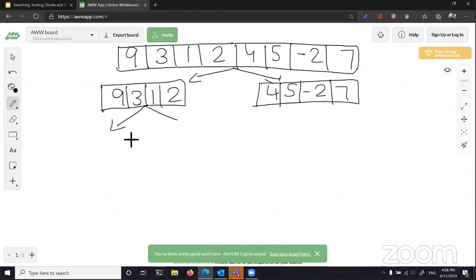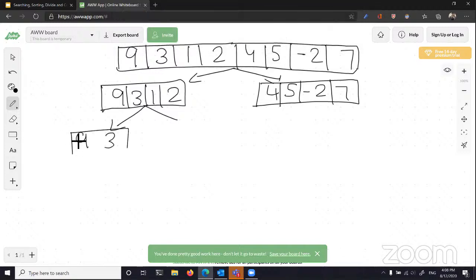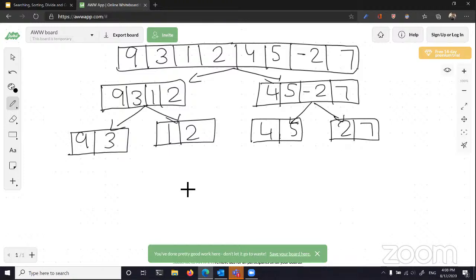It's not a big deal. Now we'll again divide: 9, 3. 1, 2. And again, we have to divide this side as well. So this keeps going on until you have only one element in each subarray. So we'll just keep going, guys. 4, 5 in this subarray. 2, 7 in this subarray. And we'll keep going again. One more time, we have to do this.